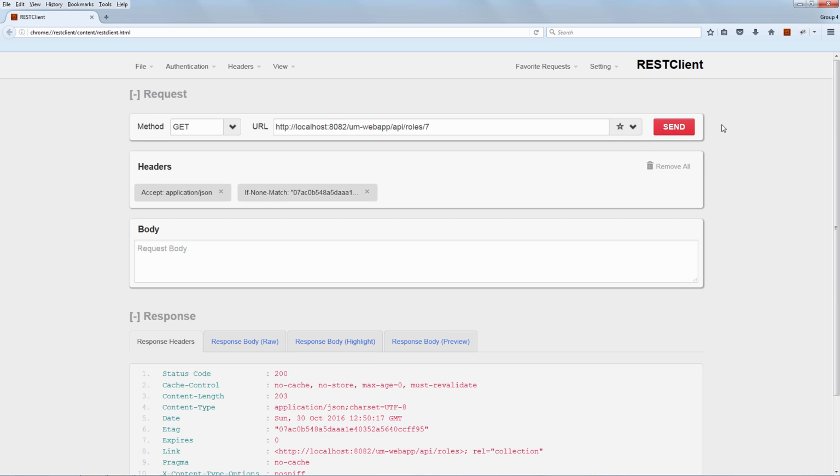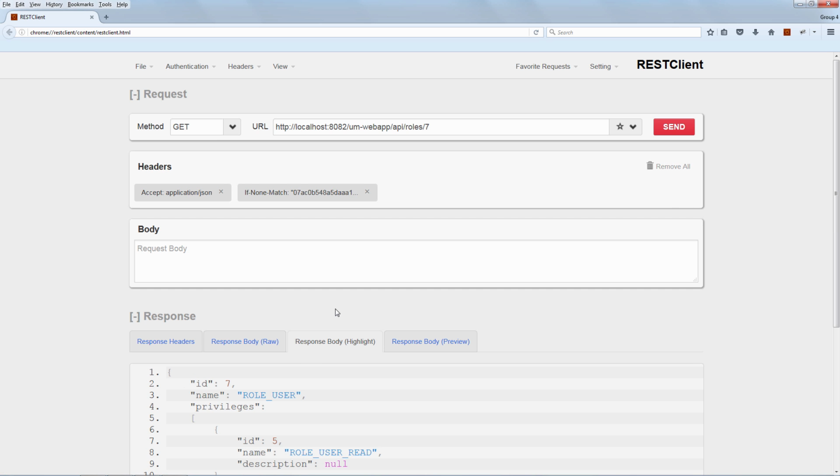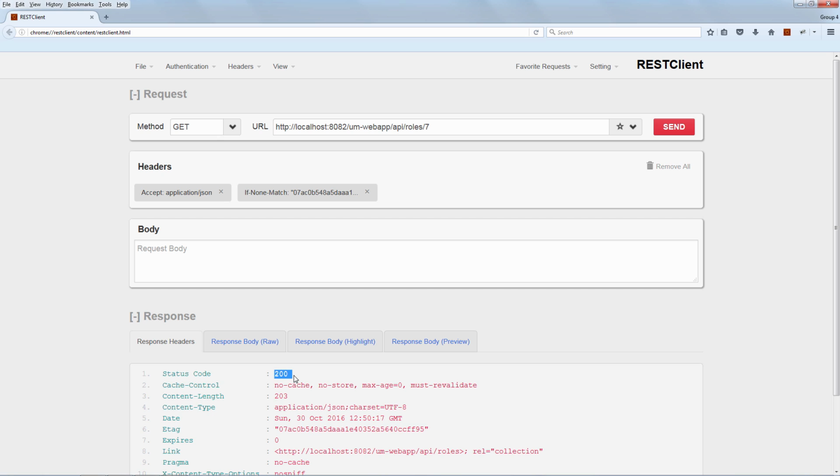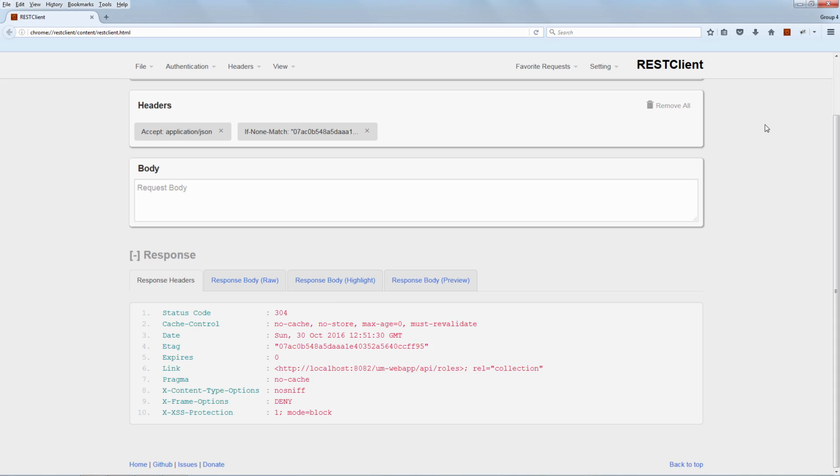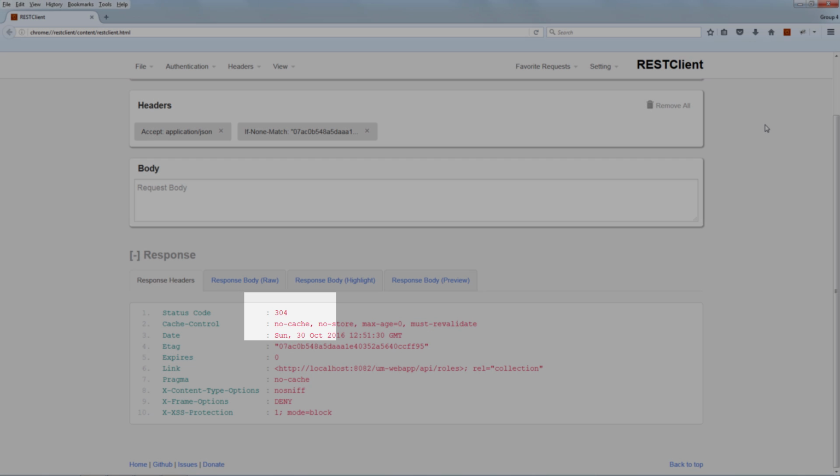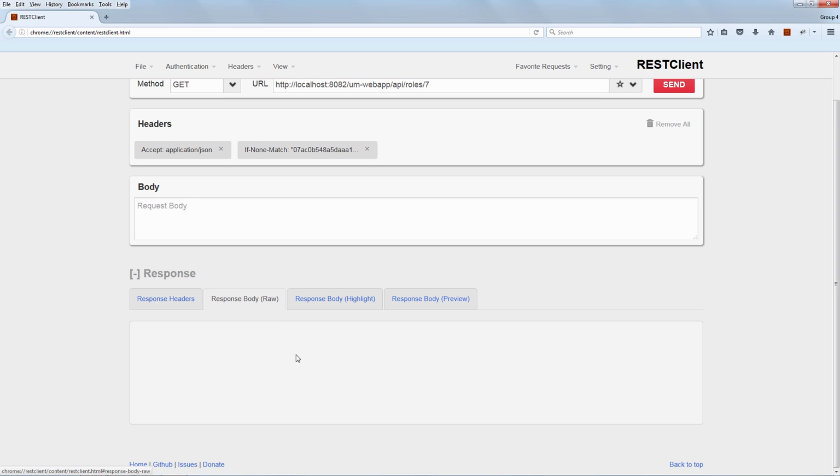Now keep in mind that if the ETag functionality works as expected, we're not going to get back a 200 OK, and we're certainly not going to get back any response body. So what we should get back is a 304 here and no HTTP response body. Okay, so let's send this request and make sure that everything is functioning as expected. And there we go. We are getting back the 304, and if we go to the response body, we're getting an empty HTTP response.